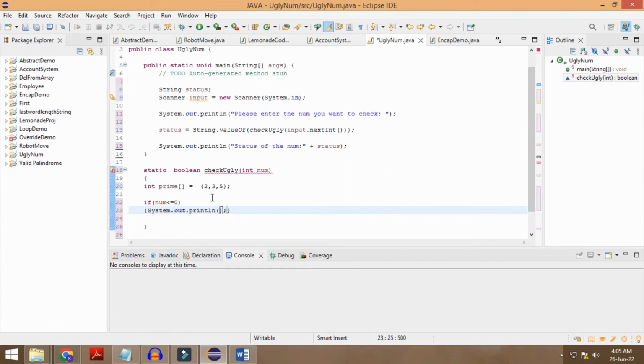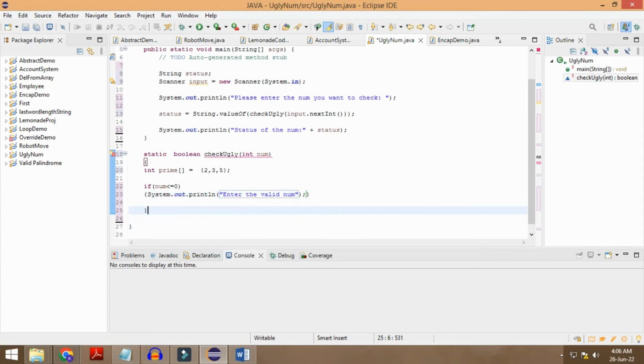Okay, so I will do the same thing. Enter the valid number, and along with that, it's not just going to be limited to this message. We are also going to be returning the value over here. Return false. So this is what we want, right? This is the if condition that we have created.